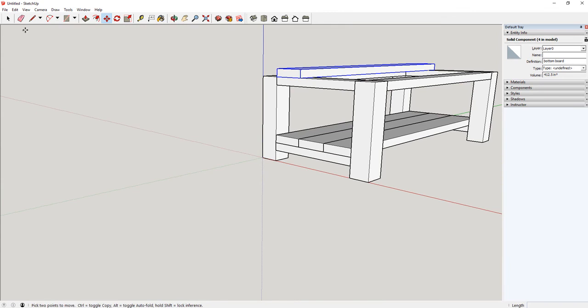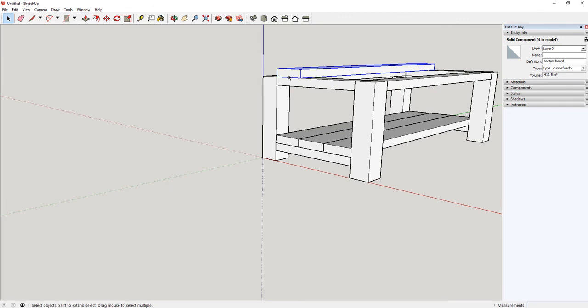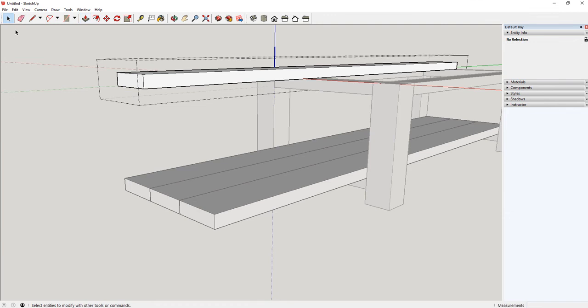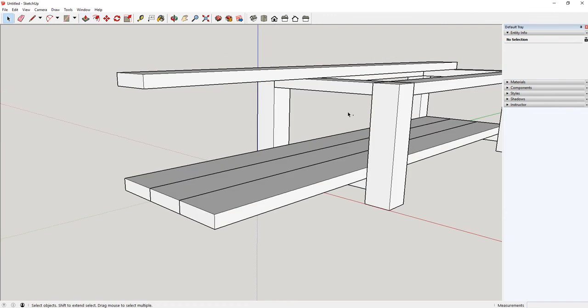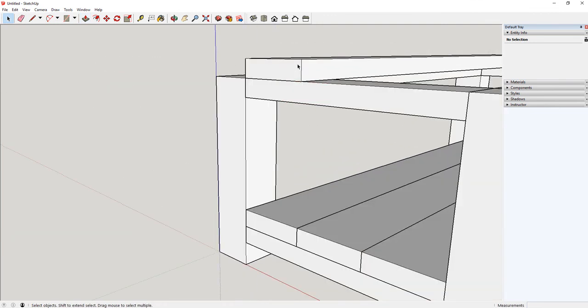I want it to hang over the edges, so I need to make this a unique component, because here's a cool thing with SketchUp. If I were to change this, if I double click into this and I make this board longer, I make all the boards longer, which is really cool, but not what I want to do here. So I'm going to make this component unique, and this changes it totally. So it's called bottom board 1 up here. I'm going to change it to top board.